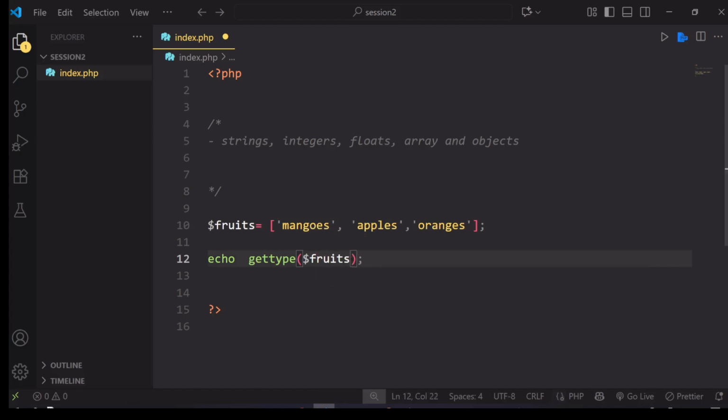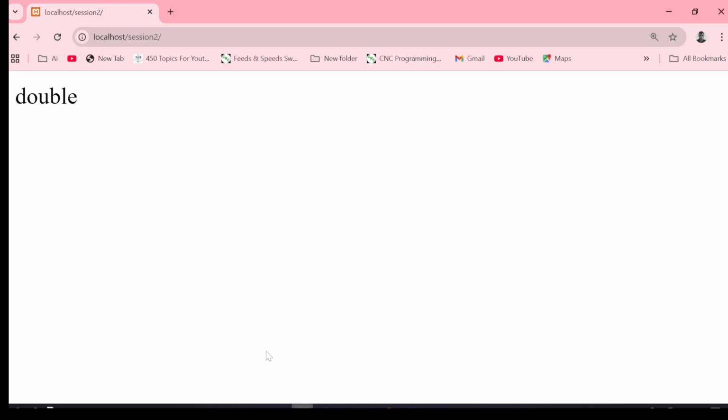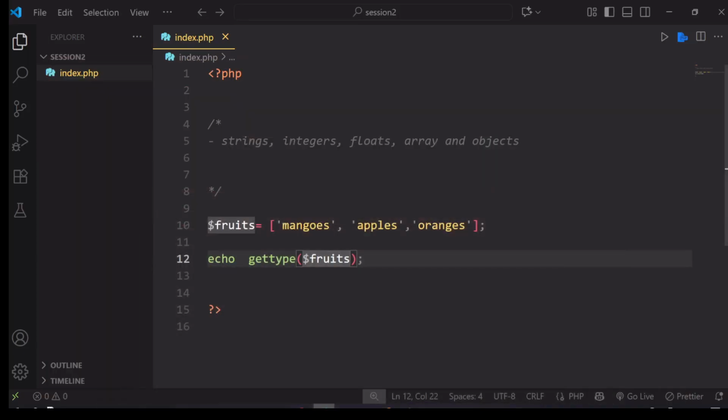Okay, let's see what happens. Go to the browser, refresh. It's an array. Okay, it's an array. It's giving us the variable fruits having multiple values, and so that means that is an array. Okay. So that being said, I think we are doing very well.